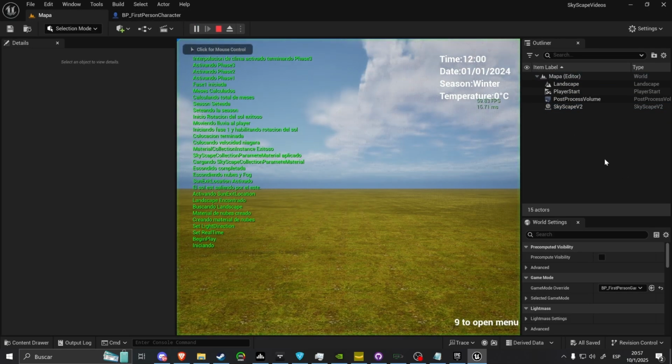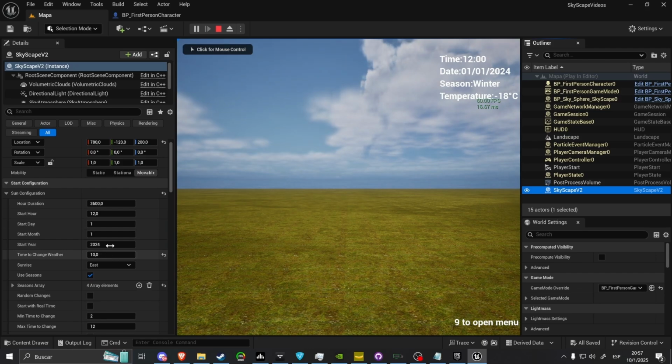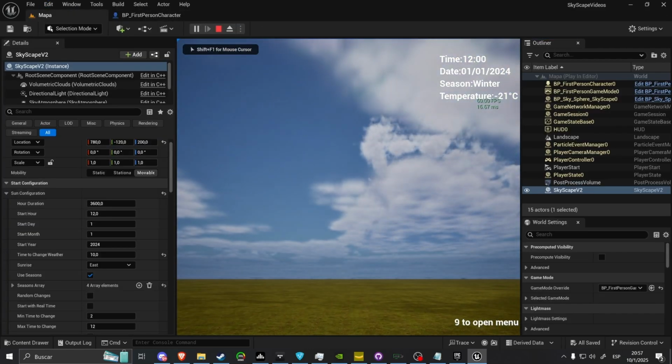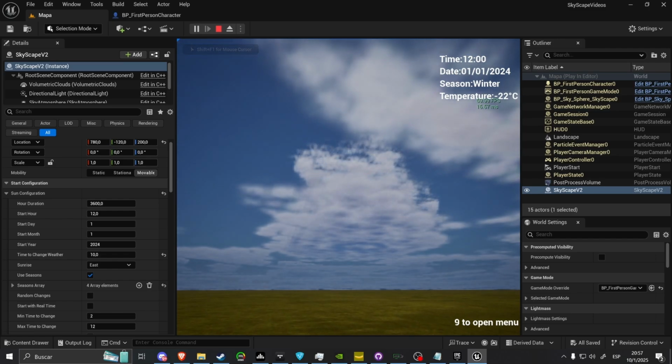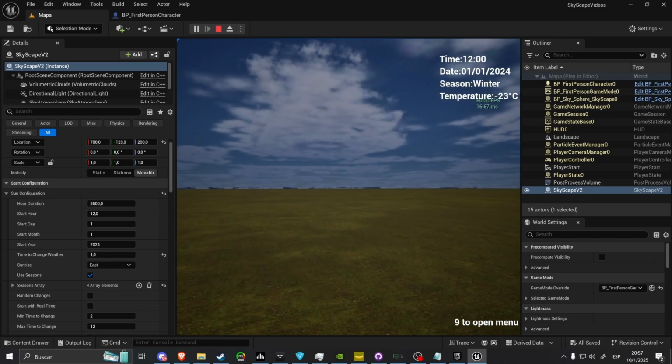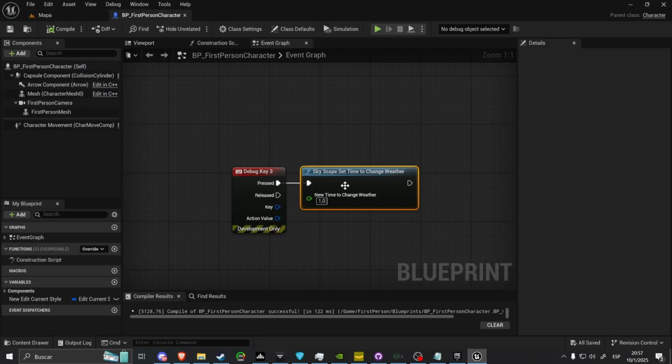Let's hit play here, we select it, and here when it is at 10 I set it to 1, okay? When it ends, because if not, we press 3 and here it changed to 1. This does not stop the weather thing.